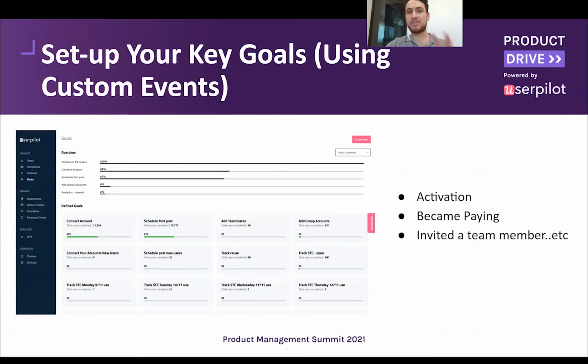These are not necessarily features, right? So notice the difference between goals and features. Features are you have interacted with a specific part of the UI. It's mostly instigated by a click. Custom events, they're not always instigated by something that happens on the front end.